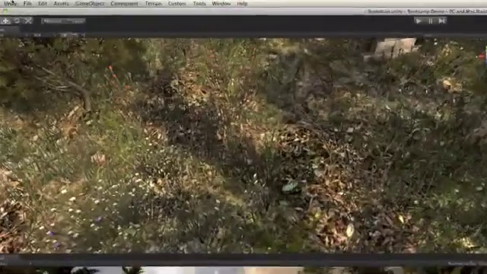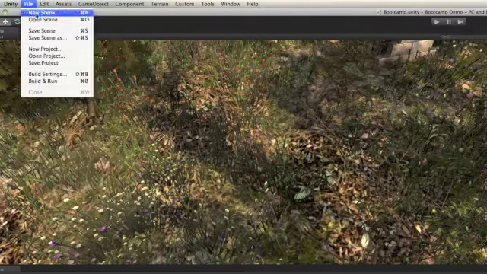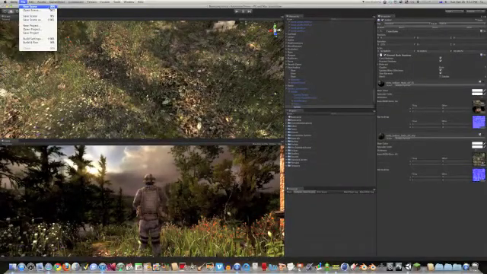So we're going to go up here and go File, New Project. Now, there's two different things. You can go New Scene, which will create a new scene like this. It'll be empty in this project, so we'll still have all this stuff. We don't want this stuff because we're not going to use it. So we're going to go File, New Project.